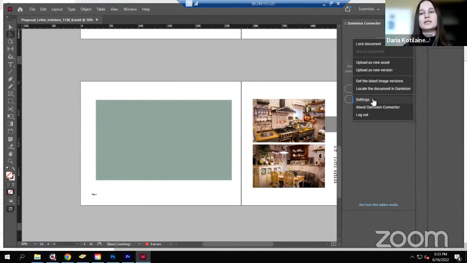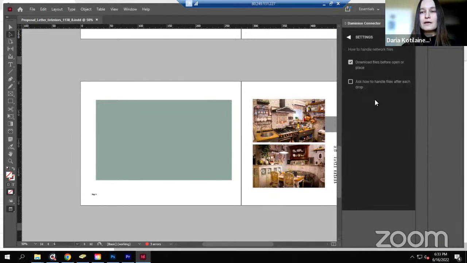Now, let's take a look at the settings, because this is an important thing to cover. So here, Daminion gives you an option how to handle network files. It's specifically important for Daminion local server when the files are stored on the network. In this case, Daminion has two options. The files can be opened in place, meaning that all the changes that you make will be applied directly to the original file, and no versions will be created.